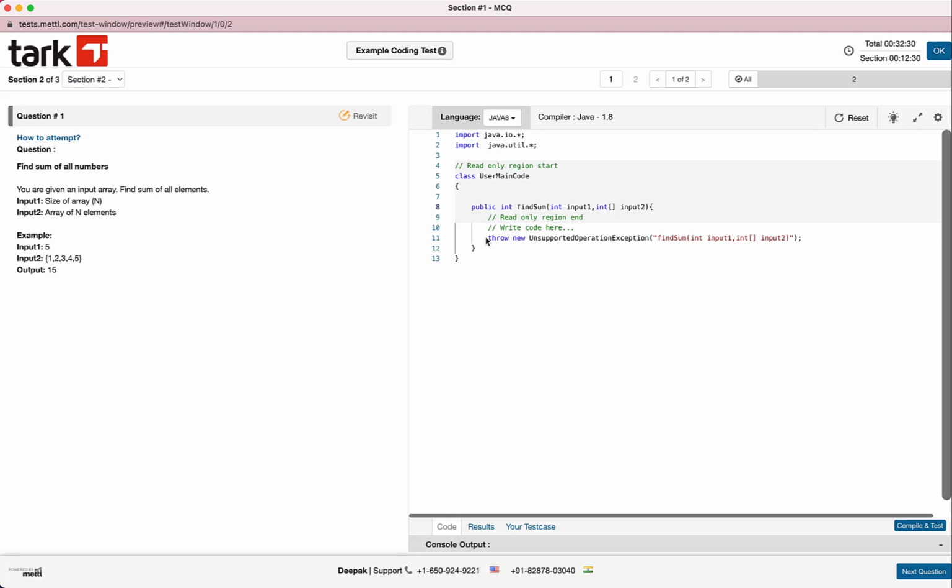Again, please make sure that you return your answer as a return statement. If you are just logging your answer using System.out.println, or if you are just printing your output in the console, the evaluation engine or the test engine will not give you any marks. You have to return the correct answer as a return statement. Okay, and let's just quickly show how it looks.